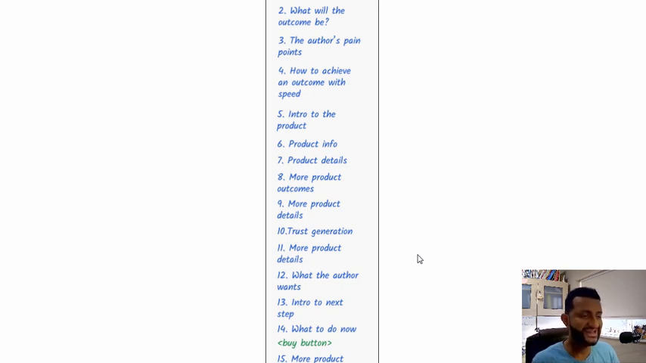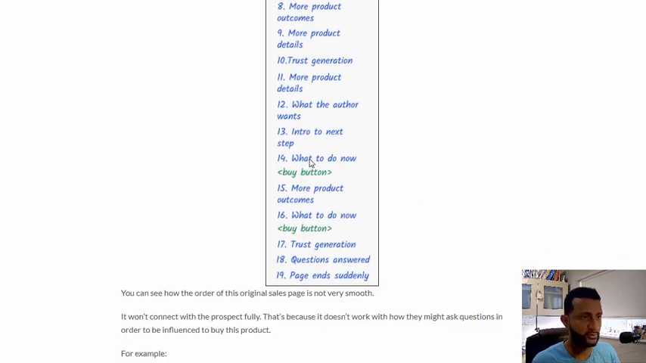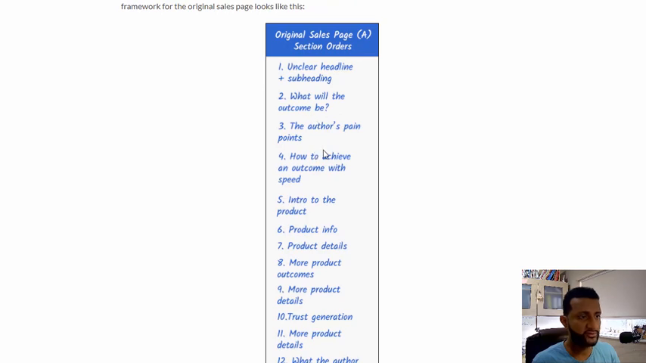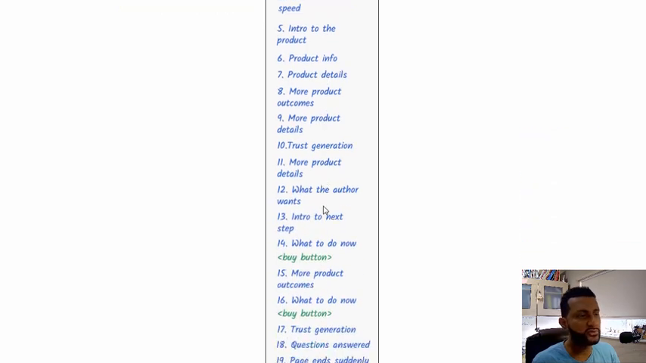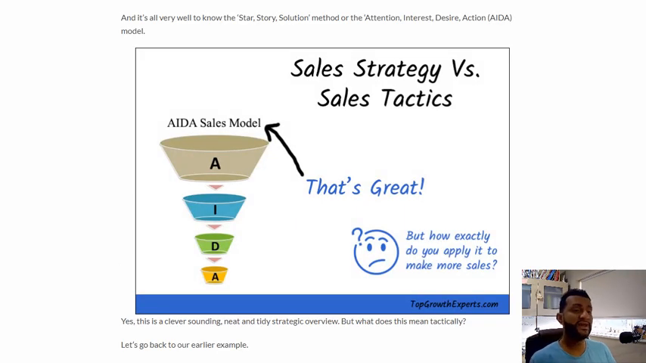Each individual section doesn't connect to the previous section in a way that makes sense, and it was all over the place. Then you've got what they should do next, the buy button, and then what the author wants down here. At the top there's a bit more of what the author wants, and the author's pain points, a very disconnected way of selling. Like what's written here, this page is just not very smooth. It wasn't a great way to sell. So that was all a big problem and needed to be corrected with the new sales page.